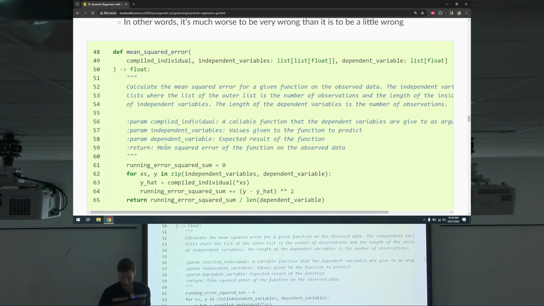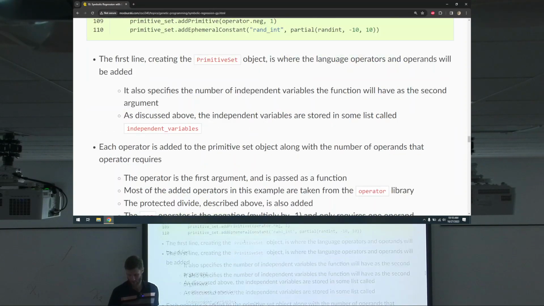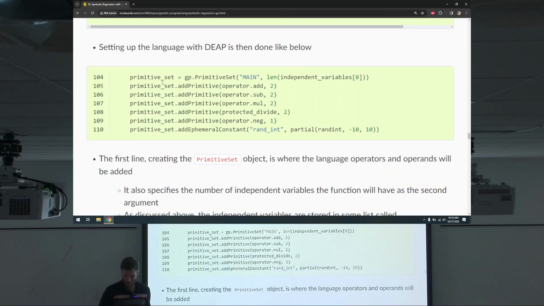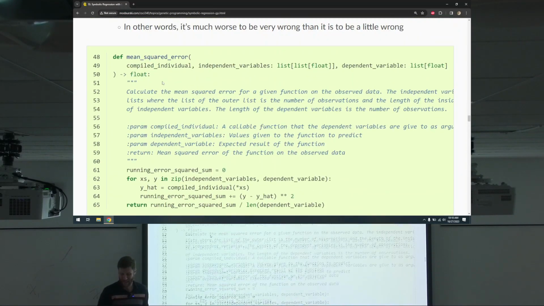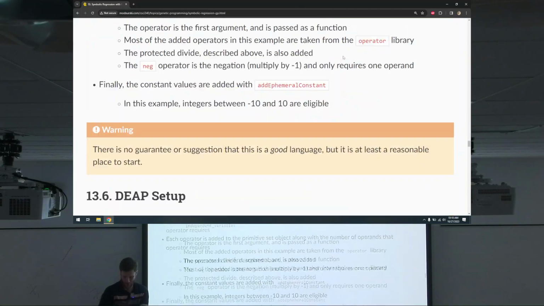where's fitness? Now this is mean squared error, okay? This is mean squared error fitness. It's not the same function. Mean squared error fitness is just a wrapper function that calls mean squared error. But mean squared error fitness is a function that takes three arguments: the toolbox, independent variables, dependent variables. The toolbox is used to compile an actual tree into a function. And then that wrapper function passes that compiled tree, and it just passes on the independent variables that we specified on that initialization down there.